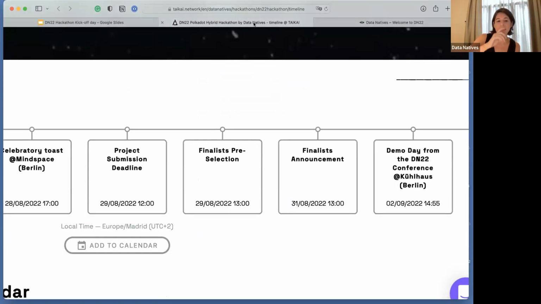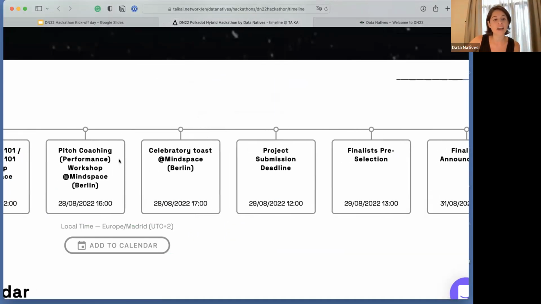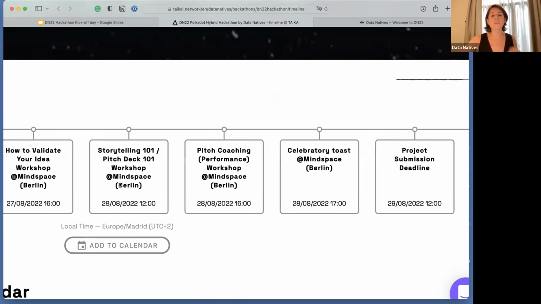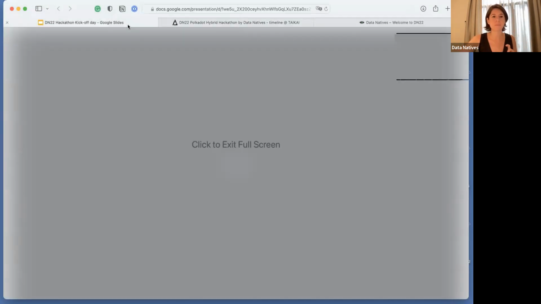Perfect. Something that I forgot to mention about the agenda on TAIKAI is that you can add it to your calendar. The only thing that I'm not able to add in this calendar are the Zoom links, but I'm going to post them on the Slack channel, and I'm going to set a lot of reminders so you don't miss out. But yeah, I wanted to clarify that.